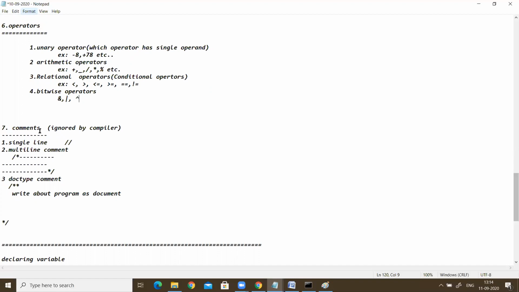Such comments are of three types: number one, single line comment; multi-line comment; and a doc type comment. First one, single line comment. Its scope is only one line. We write it with a double slash. Then a multi-line comment. Its scope is within slash asterisk and asterisk slash. Whatever we write within this is ignored by the compiler.